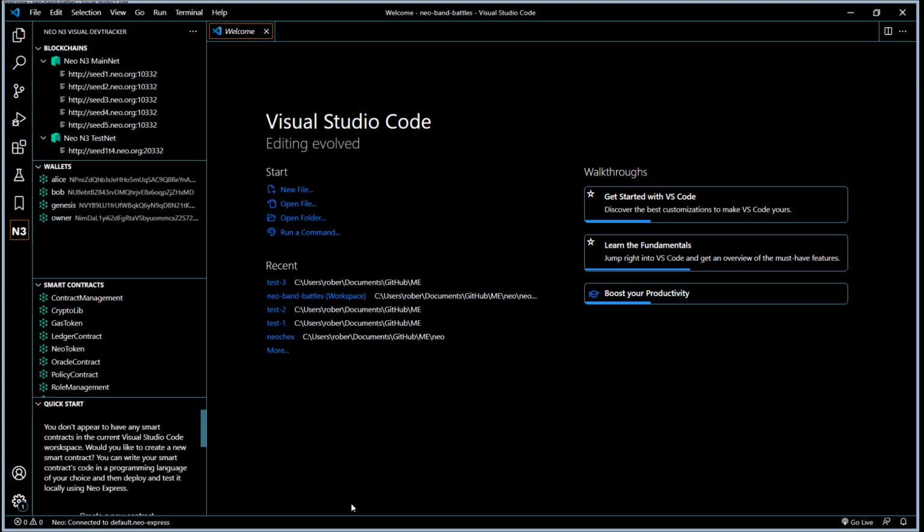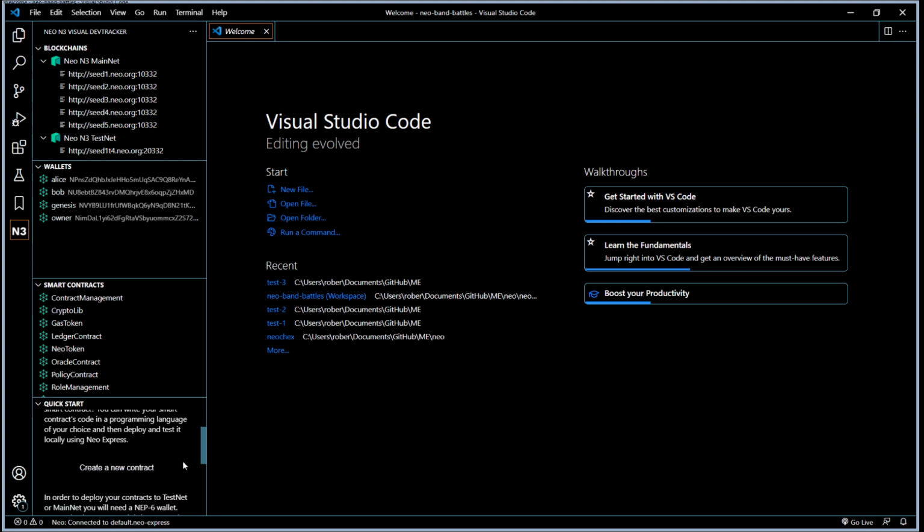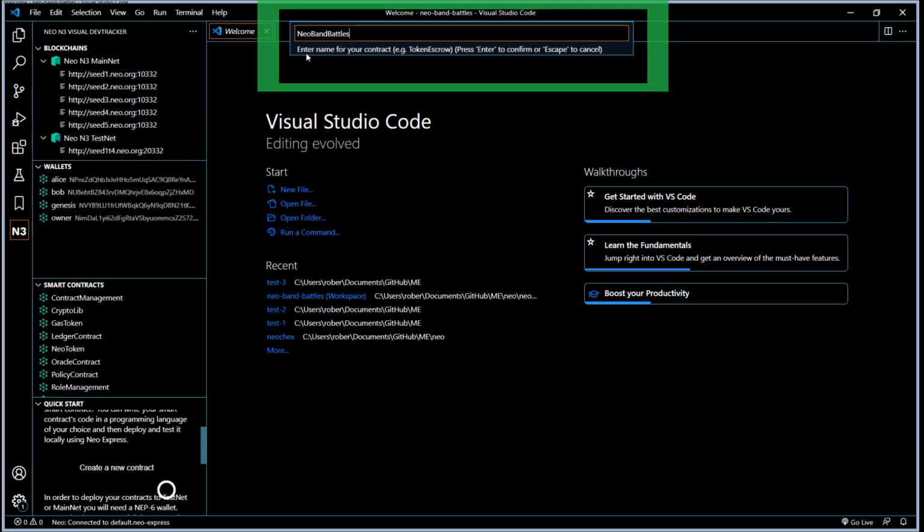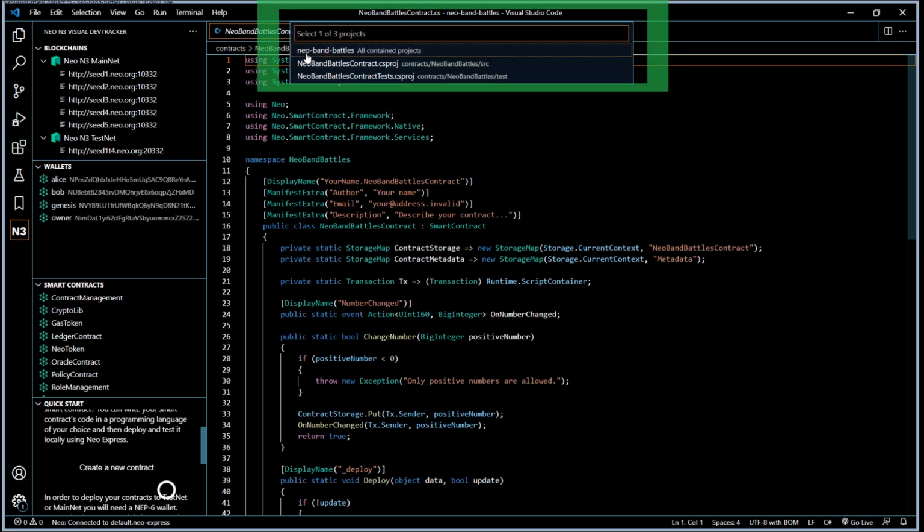Click the button labeled Create a New Contract. If you don't see it, scroll down the contents of the Quick Start panel to bring it into view. Then select C# from the drop-down menu presented to us. Enter Neo Band Battles for the name of our smart contract. The N3 extension will create a starter contract for us with some scaffolding code to help us out.